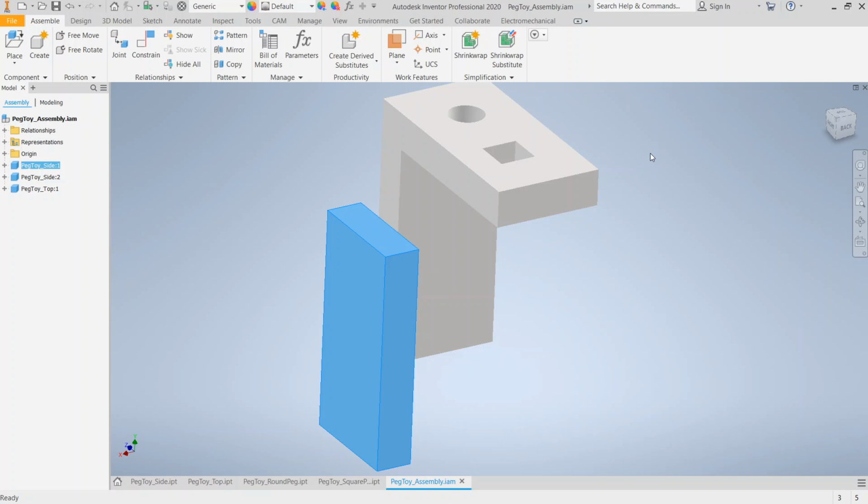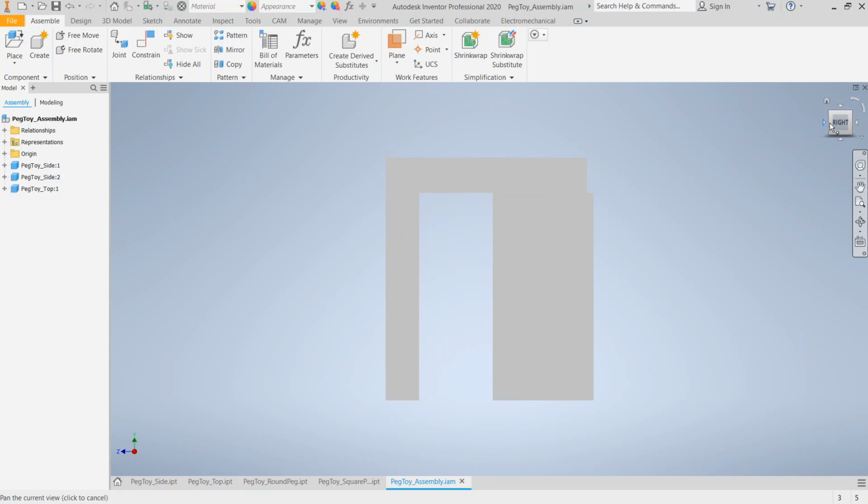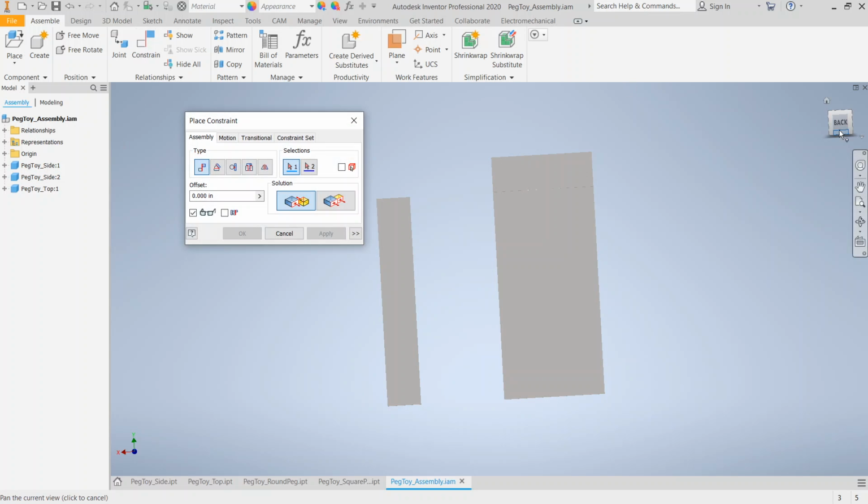So these two surfaces are mated together, and if I go back to this right view, you'll see that in fact it's still mated. The surfaces are mated even though they're not touching. If we go apart, you can see they're not touching anymore, but the surfaces are still mated. All right, so let's get back to constraining.